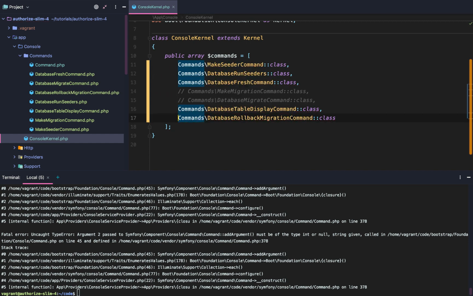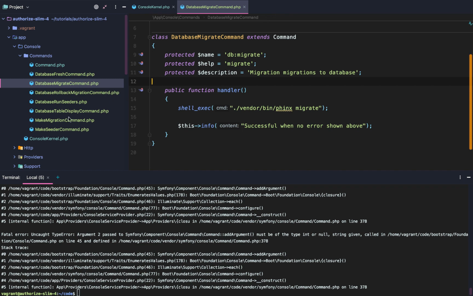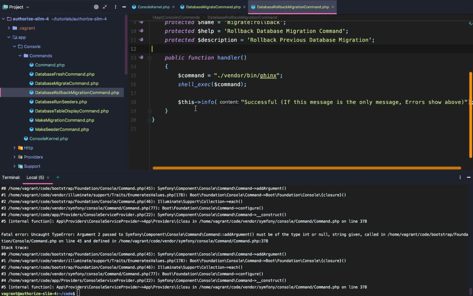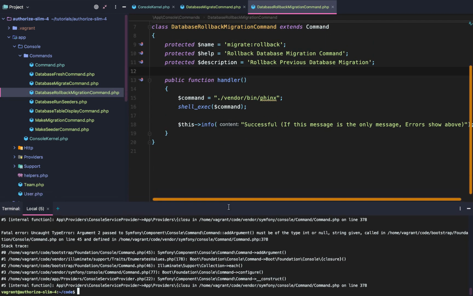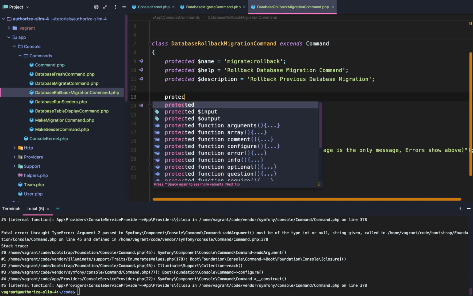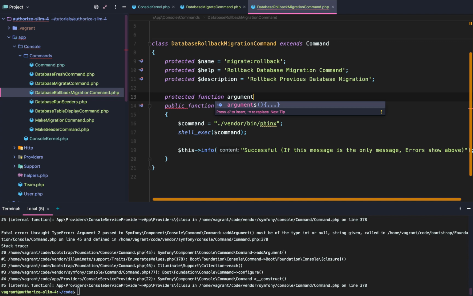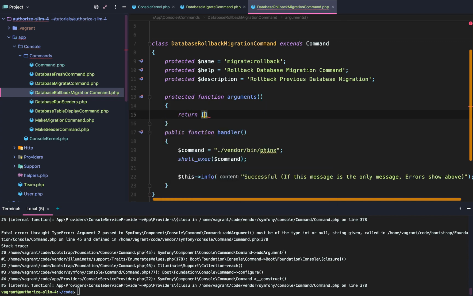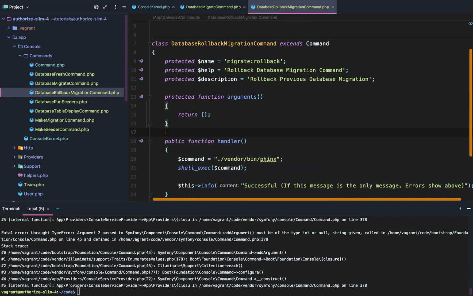My bad, guys. Okay, so database migrate and database rollback. Those two cause an error. Database migrate command and database rollback. What's the common denominator between the two classes? Neither of them have a protected arguments. They don't return an empty arguments array. So if we do this, I bet this will work. Hoping this will work.